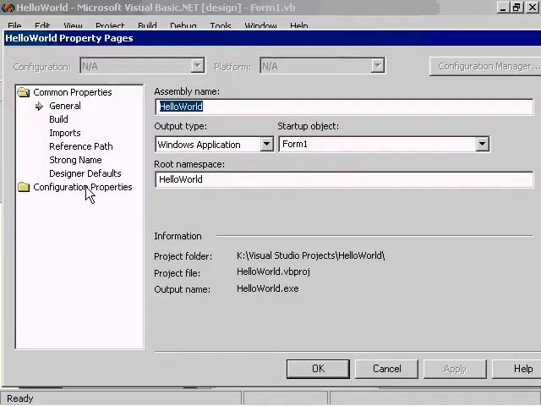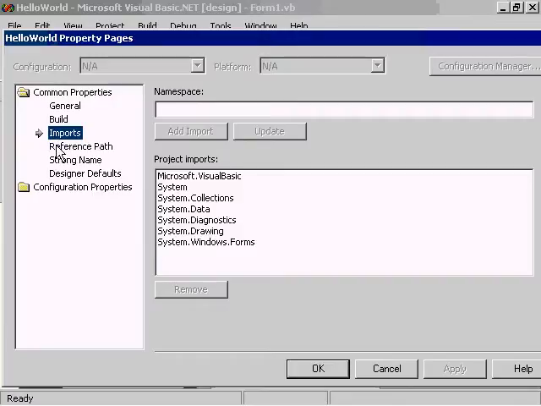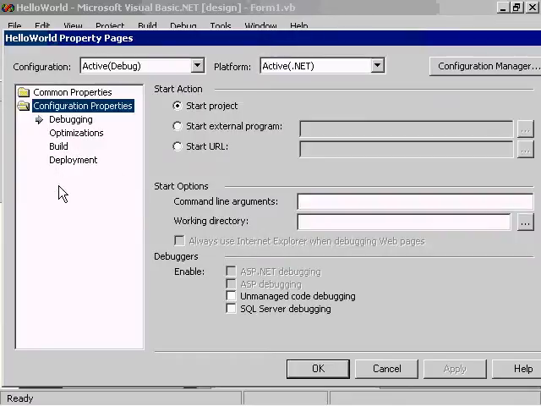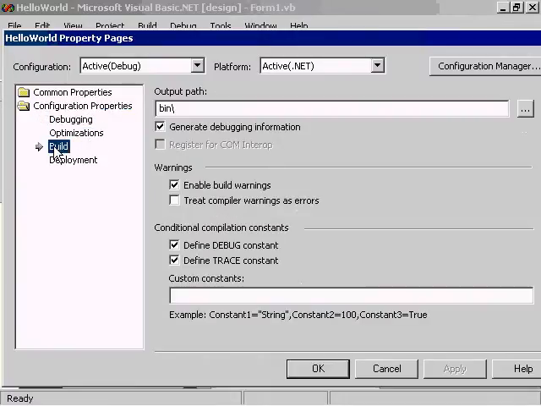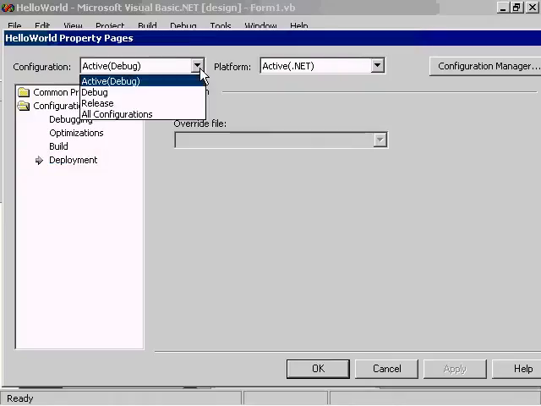In the property pages, you'll find information about how your project gets built, imports it makes, paths, and other properties you might need to work with. Under configuration properties, you'll find information about debugging, for example, command line arguments, optimizations, the build process, that is where things are going, whether you want to define built-in constants or your own compile time constants, and how you want this project deployed, depending on what kind of project you're creating. You'll notice that you also can work with either the debug version or the release version of your project. At any time, you can choose to work with either one or both.